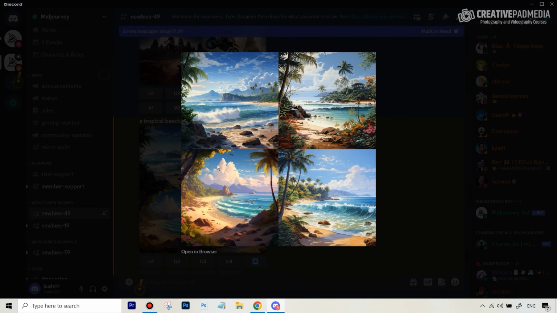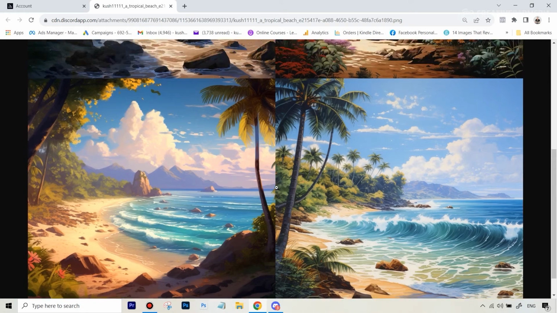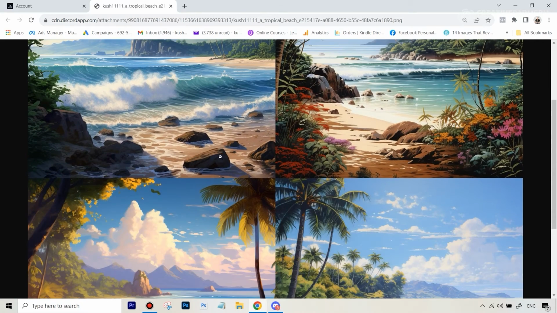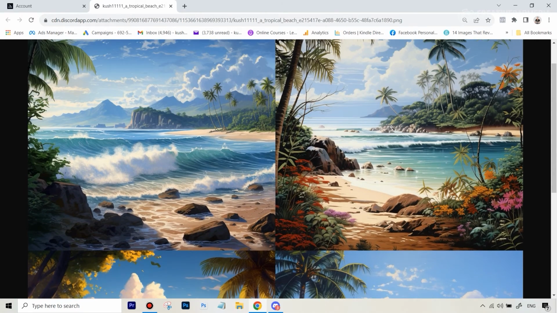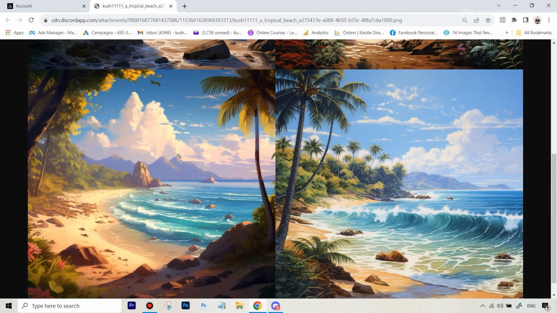And if I just click on it, you can see here, this is what Midjourney has generated just by typing in 3 words, a tropical beach. So simple prompt. You can also open this up in the browser. You can do a lot of things with this, okay? So you must be wondering, Kush, what if I just want one of them? Don't worry, we will see all that later on. But isn't this absolutely fantastic?